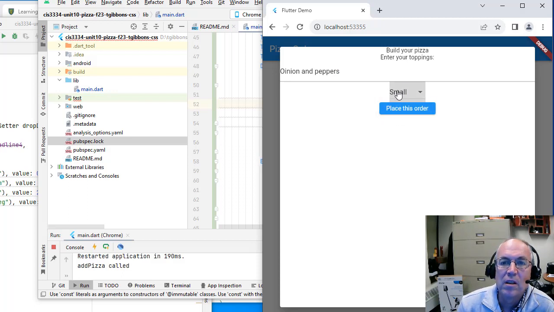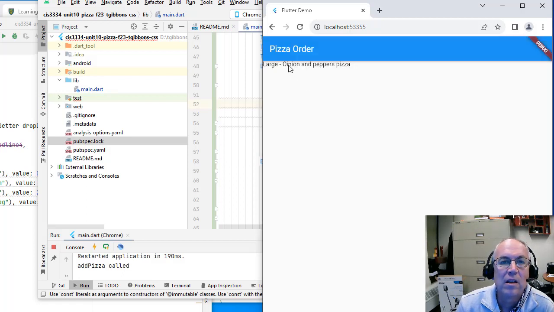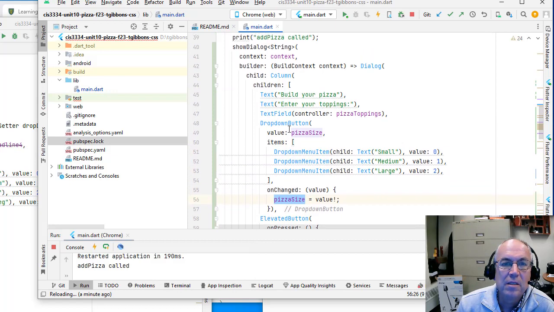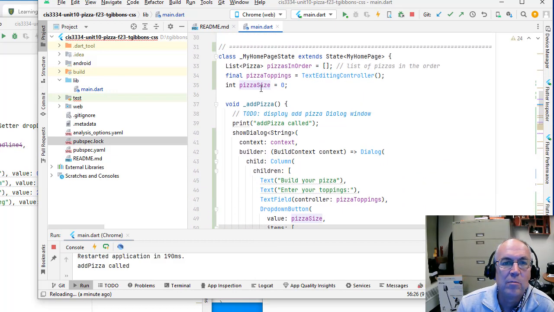And I want a medium pizza. And you just notice that didn't update, but, well, I switched it from small to medium. So we'll watch that. Place the order, and it'll say large onion and pepperoni pizza. So it still said large here. Why did it say large? So I saved the pizza size, selected that. On change, I saved the value in pizza size, my variable up here.